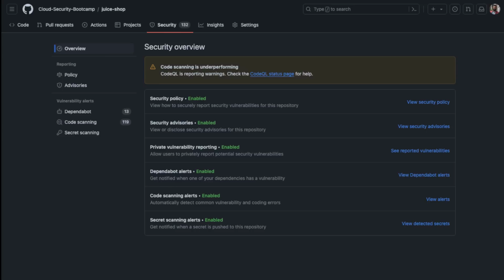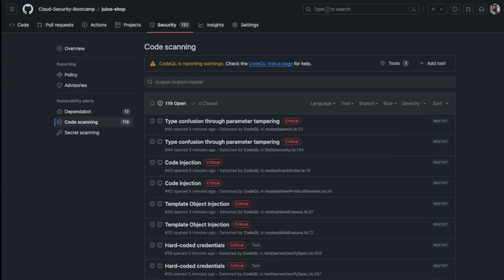But the important thing over here is I have it enabled, and now I can see my code scanning result. As you would have noticed, it does take a few minutes even after it's turned on for it to finish a full scan. But this is what I am facing at this point in time. I have 119 open issues.